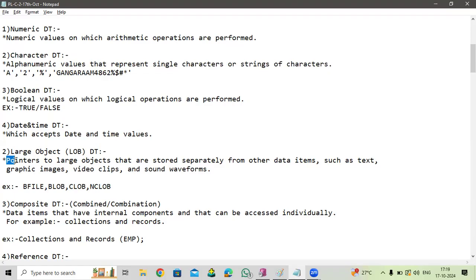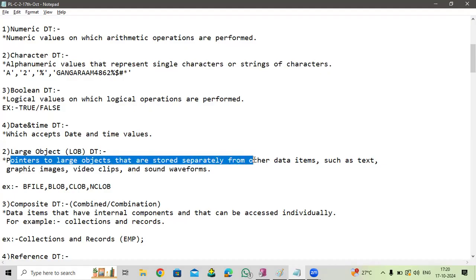We have read this in SQL, large object. We have two types of large object. One is character large object. Syntax is CLOB. This is a character large object where we will store the data up to the size of 4 GB with respect to SQL. And similarly, binary large object where we store the binary values up to the size of 4 GB. But here it is different.